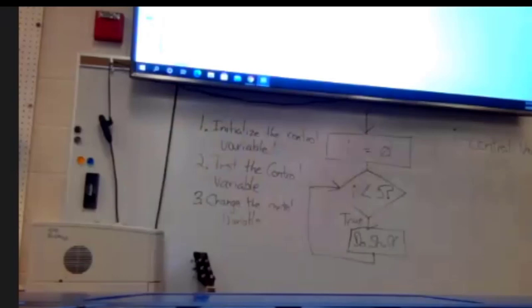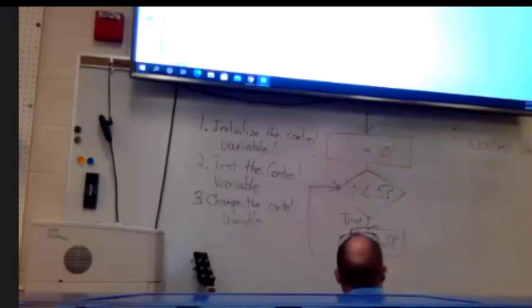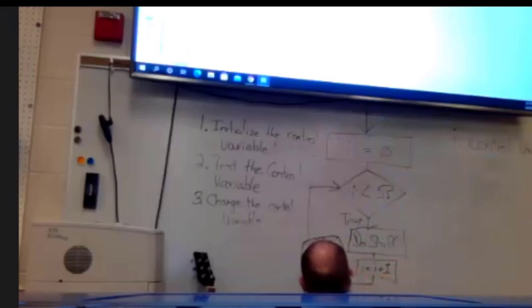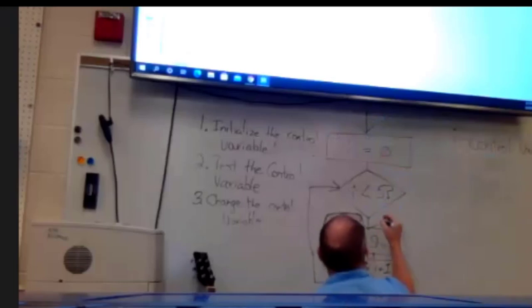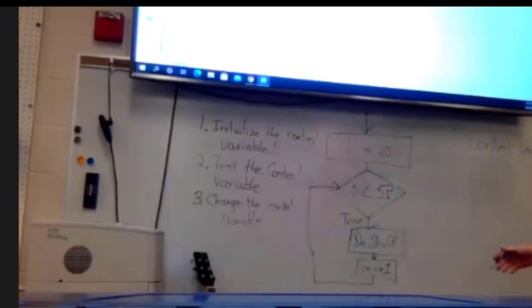So here at the bottom then, hopefully you can see that. You might say I equals I plus 1. And then go back up to the top. Okay. See how that works? That's why I like these flowcharts, because you can see the picture and you can see how the logic flows through the system. So we change the control variable. We're going to do this 5 times.